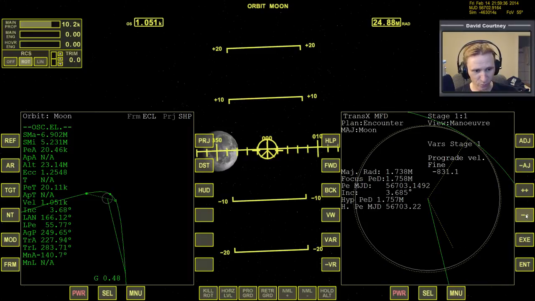But what we're looking for is the hypothetical PED. You'll notice that right now it says 1.757. Just keep adding in negative prograde until that changes. When you see that change, then you've added in enough. And you can actually, if you want, do an adjustment to go to a slightly finer setting, and then just press plus plus one or two times until it bumps back up to whatever the number previously was. Now we know that when we get down to that point and do the burn, we will have an orbit that's very circular, if not perfectly circular.